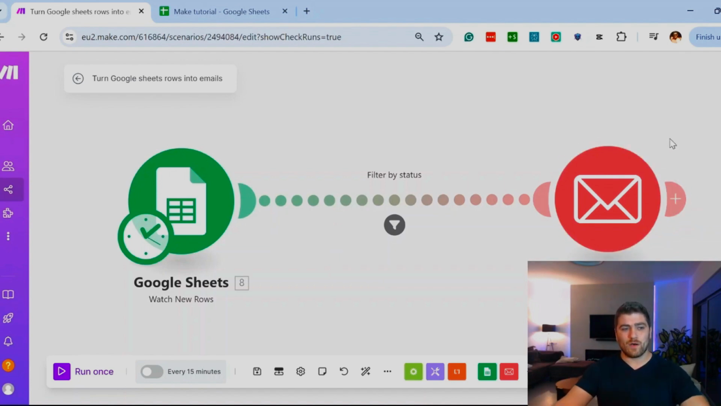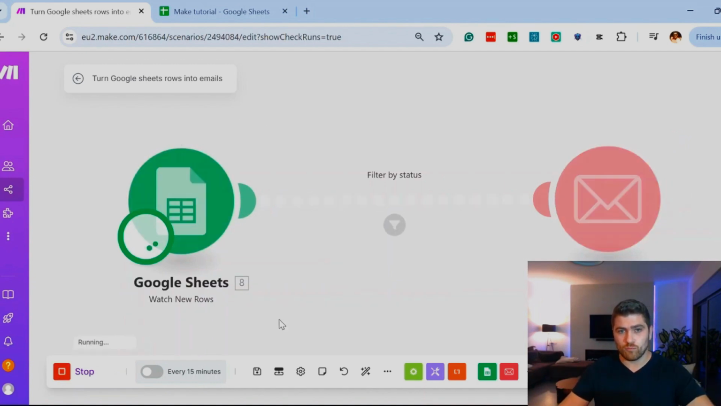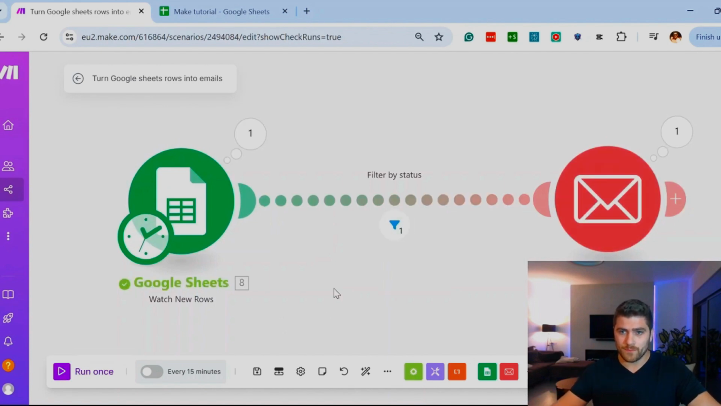Now, let's talk about operations. Every action in Make, whether it's retrieving data, sending an email, or processing a filter, counts as an operation. Your plan determines how many operations you can use each month. If you recall, I showed you that this is, for example, a free account. Under a free account, you have 1,000 operations a month. If I click run once, look what happened. We have one operation, one filter, and one operation as well.